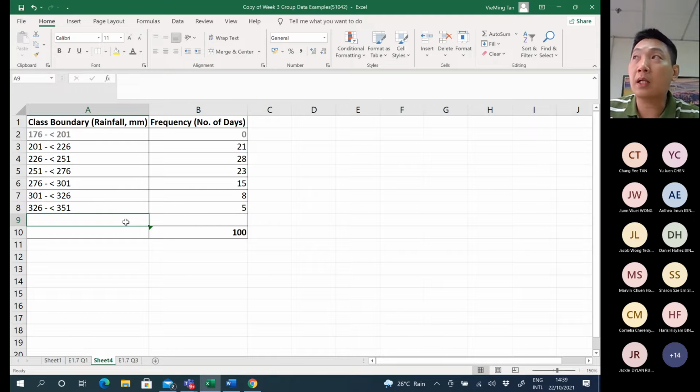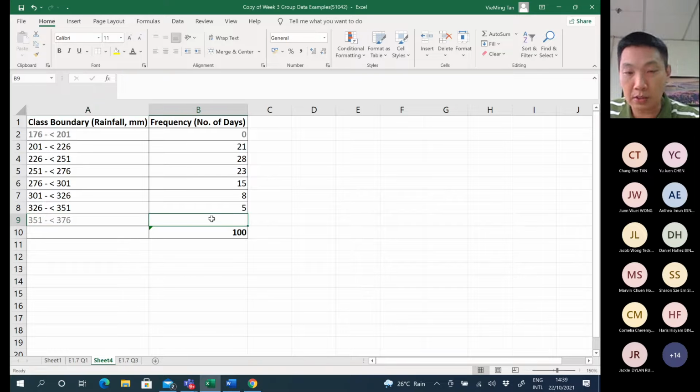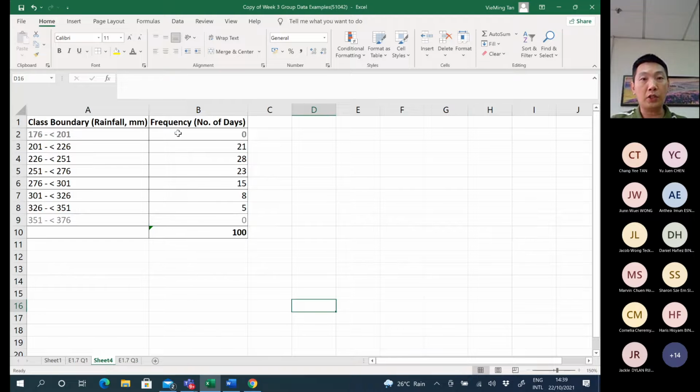The class after the last class should start with 351, but less than 376. 25 numbers, 376. So here the frequency is also 0. Make sure that you have 2 additional coordinates when you want to draw the polygon.